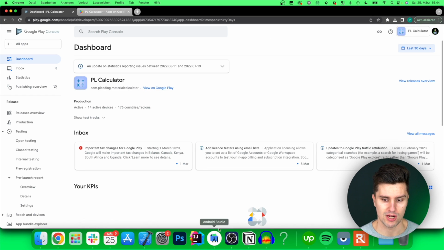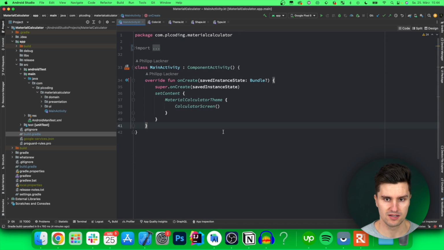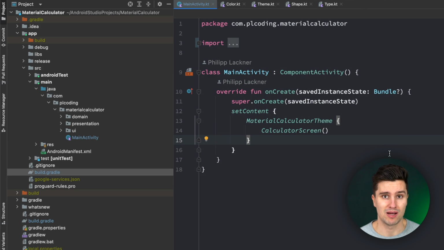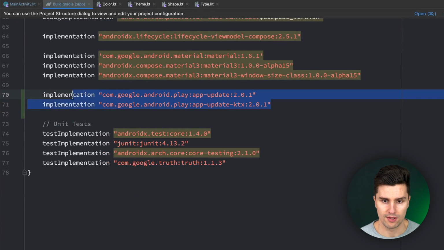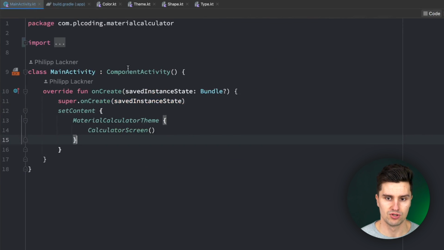But let's first of all check how we can implement this mechanism to automatically update the app inside of the app. First of all, make sure that you have the in-app update dependencies. To have access to that API in your build.gradle file, you need these two dependencies: app update and app update KTX. Make sure to add these, synchronize your project, and then we're good to dive into coding.